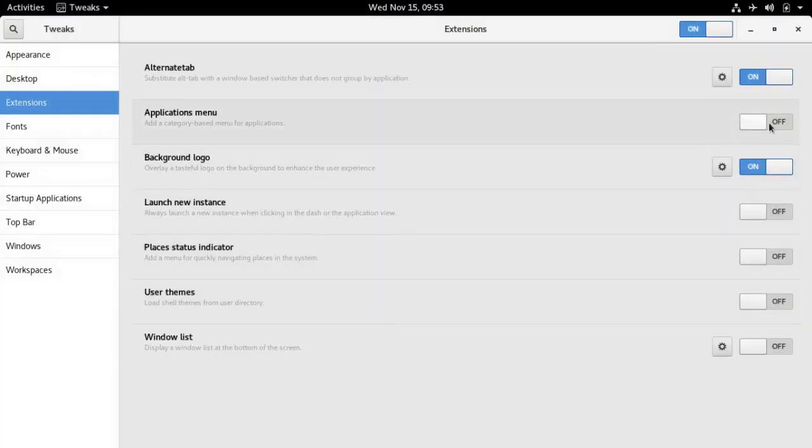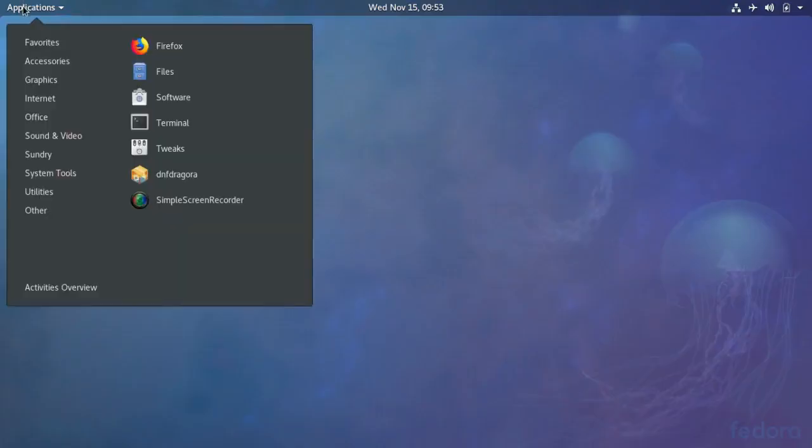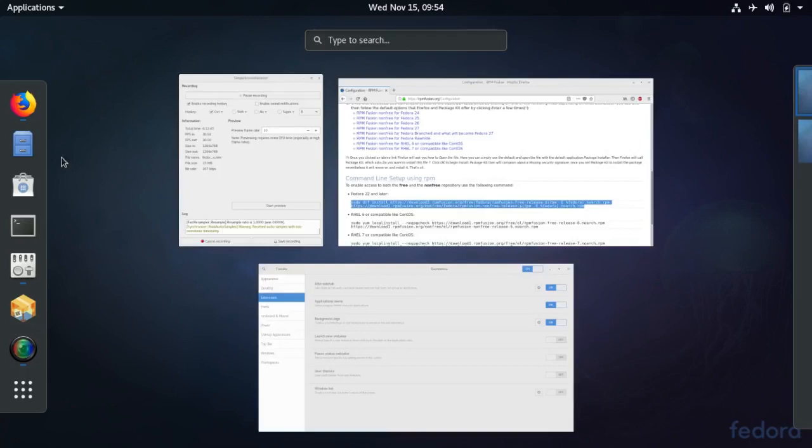Now when you turn on this Applications menu, and this is the category-based Applications menu downloaded from the website, when you turn that on and you click on Applications, you get this category-based menu. Now as long as it's on Favorites, this list of favorites over here is identical to what's shown on the dash. If you want to see the activities overview, you can click down here, but there's another way of doing it.